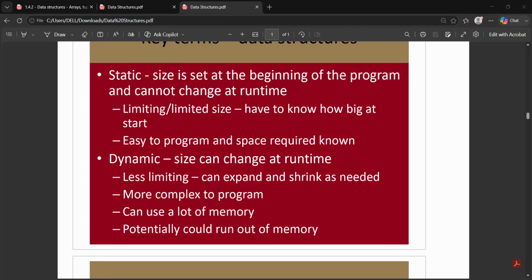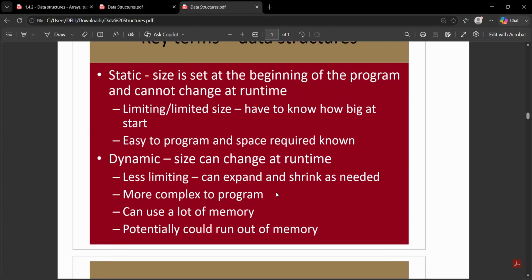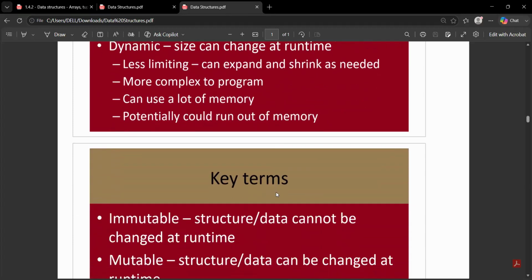So can you tell me about this static and dynamic? Static data structures are only set at the beginning of the program. They're usually limited in size and easy to program. Whereas dynamic ones can change at runtime because there are barely any limits, causing them to be more complex to program as they use lots of memory, meaning they can run out of memory. Perfect.